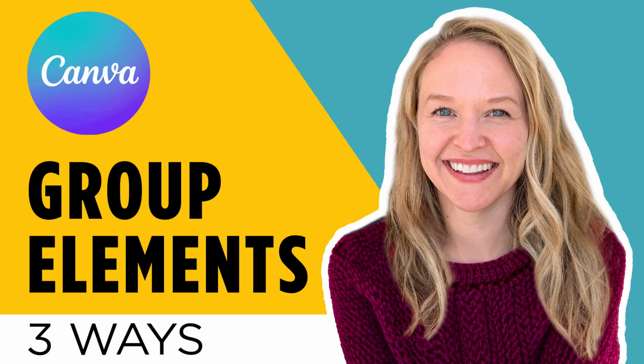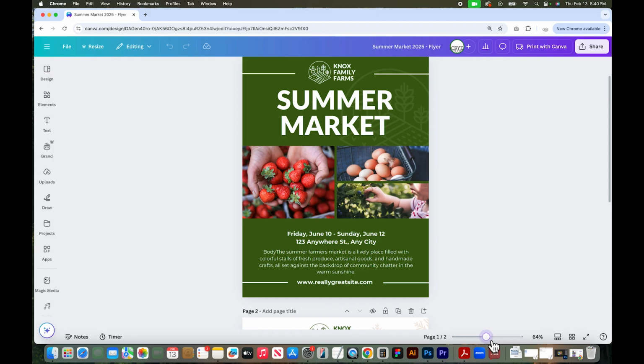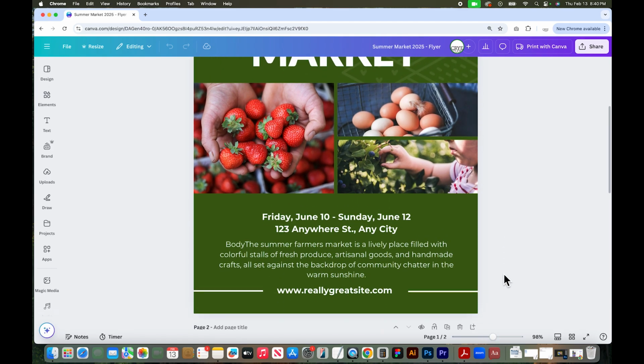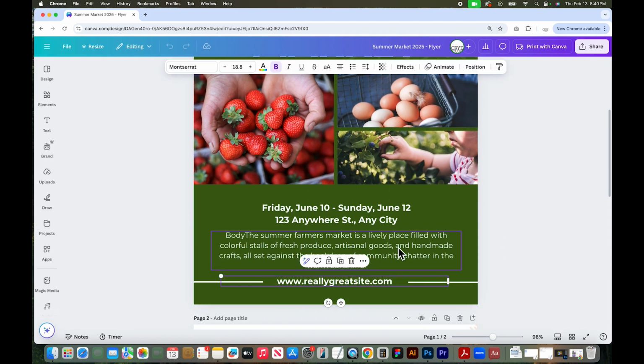In this tutorial, I'll show you 3 ways to group elements in Canva. I have a flyer design open in Canva. I would like to group these text boxes at the bottom here.